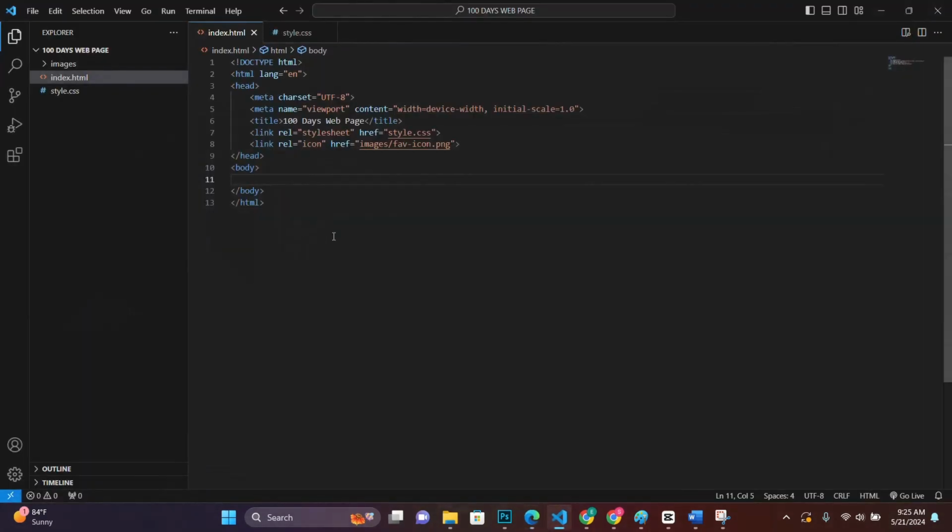Right, so let's start with the navbar. Here we'll create our nav. And inside our nav, we'll create a div. This div is going to carry our logo. Let's give this a class. I'll give it a class of logo, just like that.